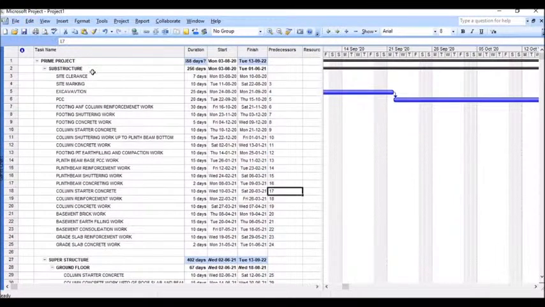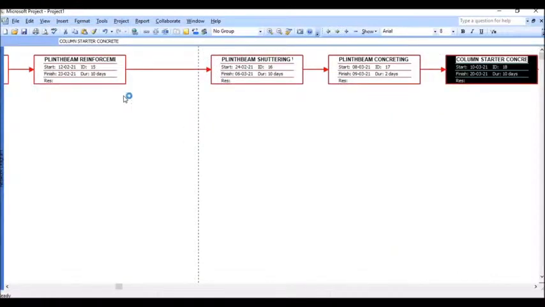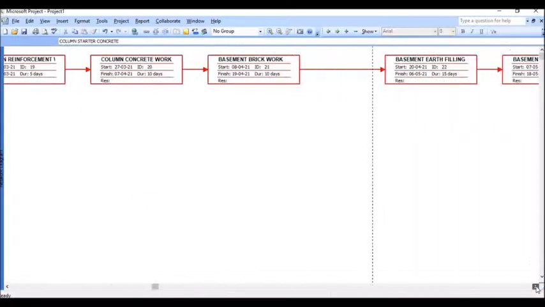Now if you want, you can check the Gantt. We can check the network diagram also. Click on view, go and select the network diagram. You can see the network diagram. It also shows the critical path of the activity.